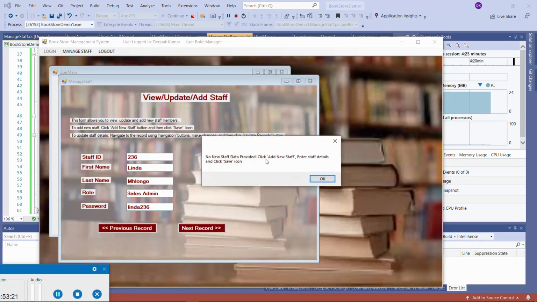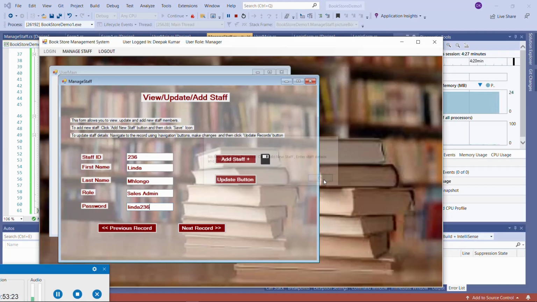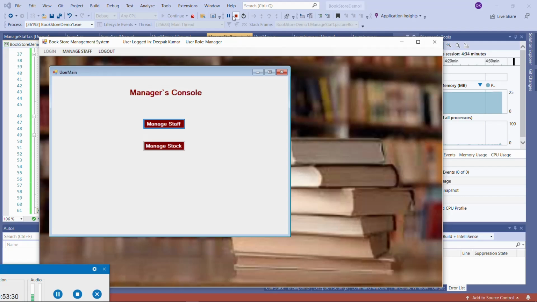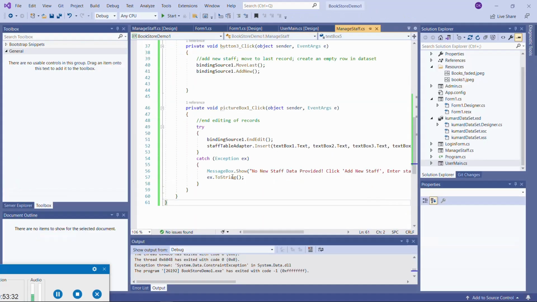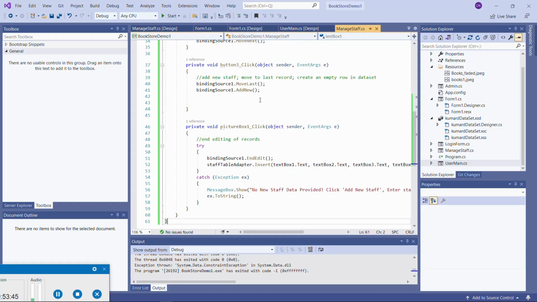Let's, I think we are stuck with that. We would simply try and close it, and then rerun it, and then try and enter the values. This happened probably because of the exception that happened there. So let's start this again. Just want to make sure that we have the right type of code here. Yes, we do have this here.